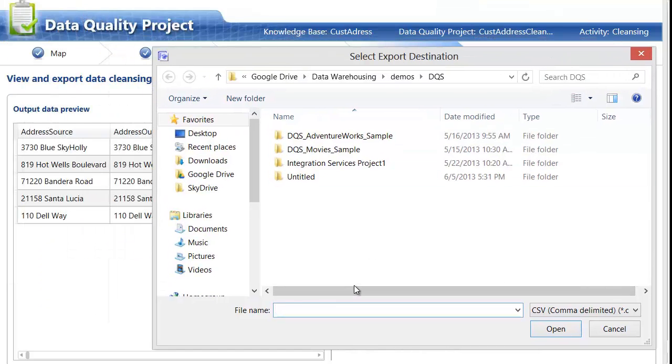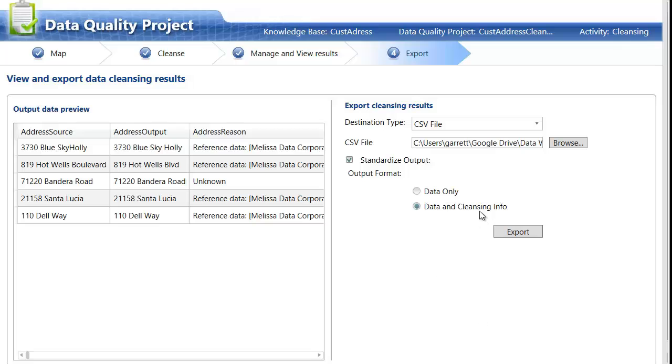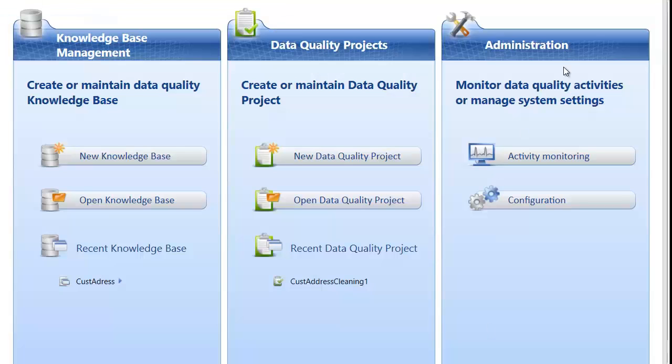And I'm just going to call this corrected customer addresses. And I'm going to output not just the corrected values, but the data and cleaning info as well. I want to show you this because this is what gets outputted to, let's say, a SQL Server in a true end-to-end solution. This is what would be populated and what the ETL developer would have access to. And so they can know what was and what was not corrected by the DQS.